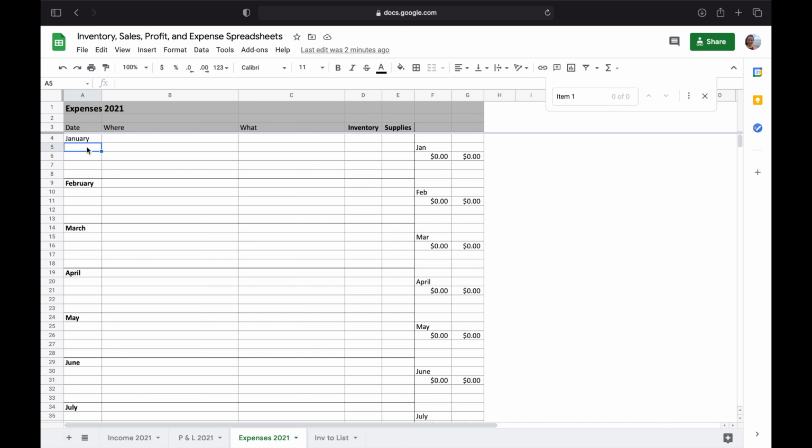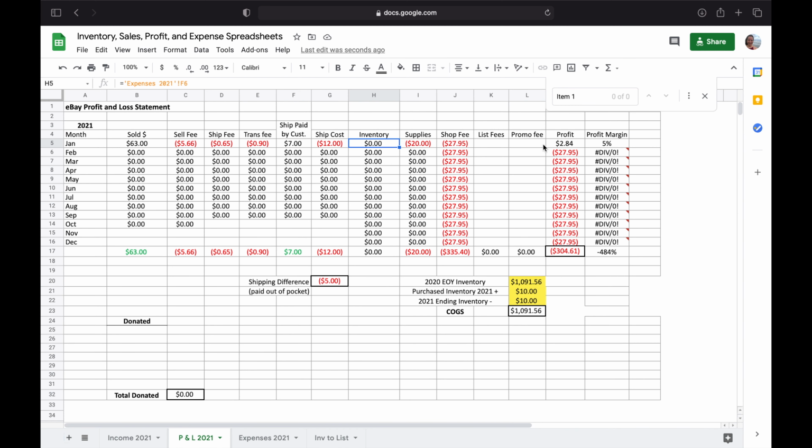So let's say on January 15th at Walmart, I purchased bubble wrap and it cost me $20. Over here, it automatically tallies what your supplies are and your inventory. So over on your P&L, it automatically pulled over that $20 that I purchased. It also pulls over any inventory that you purchased.